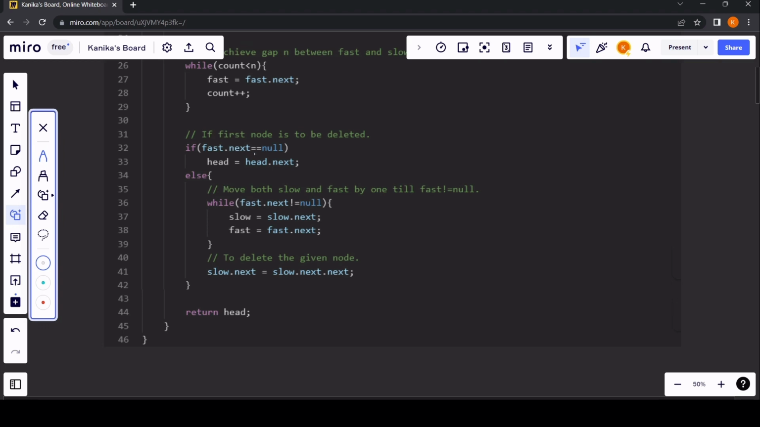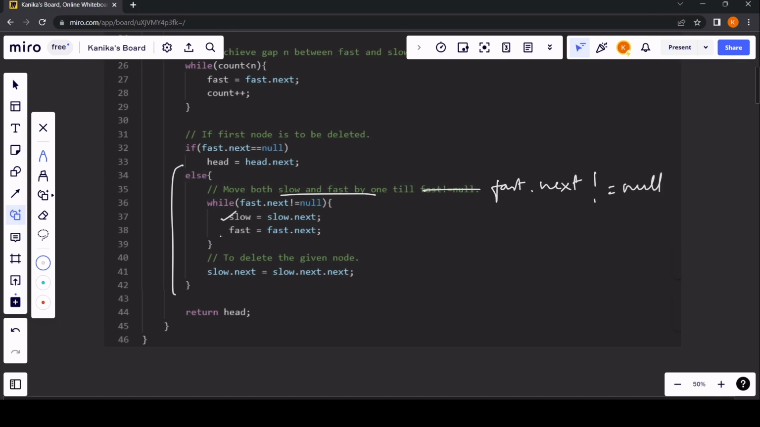And if our fast dot next is not null, we'll move into the else block. In this else block, we'll move both slow and fast by 1 until fast dot next is null. So after moving both slow and fast by 1, our slow will point towards the node whose reference needs to be changed, so we can easily change its reference at this point. And after that, we'll return head.